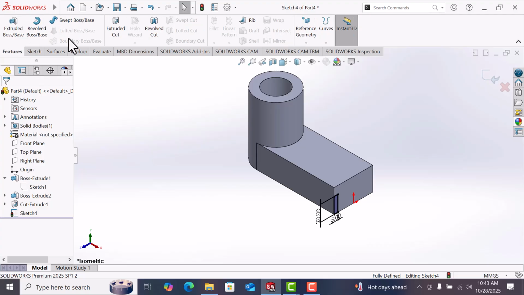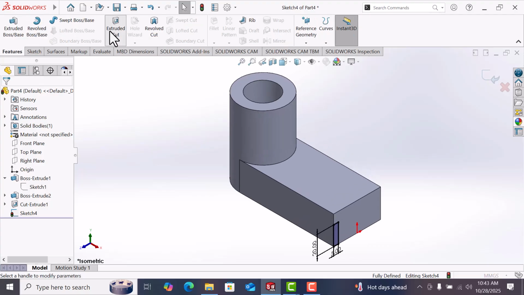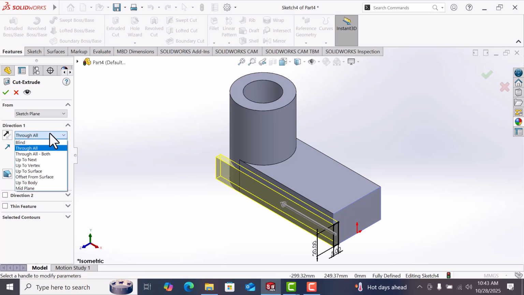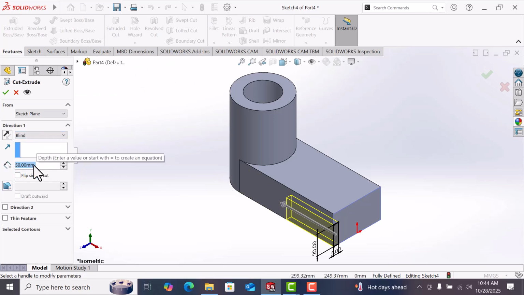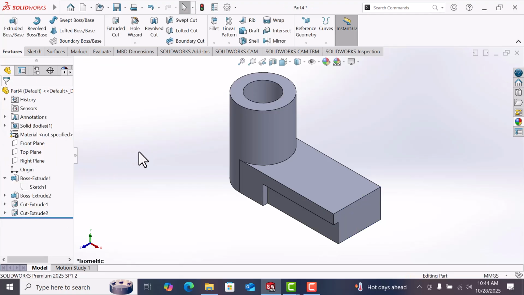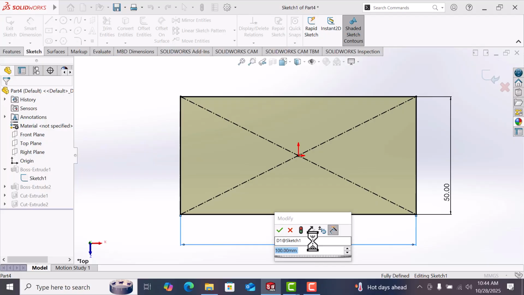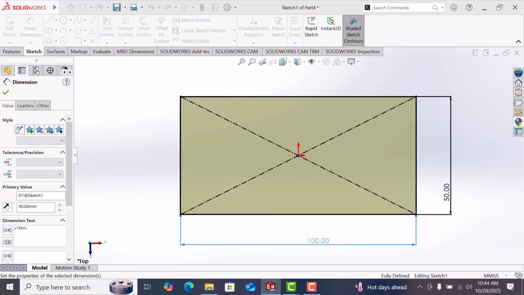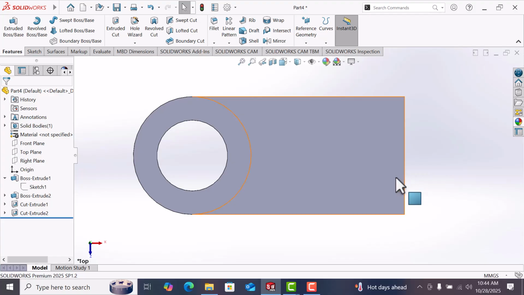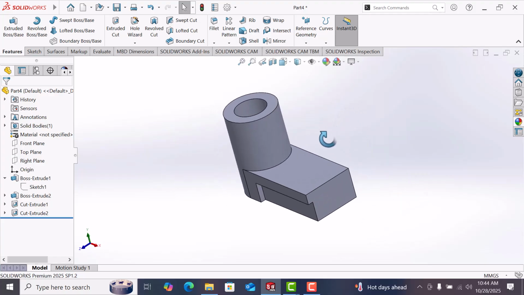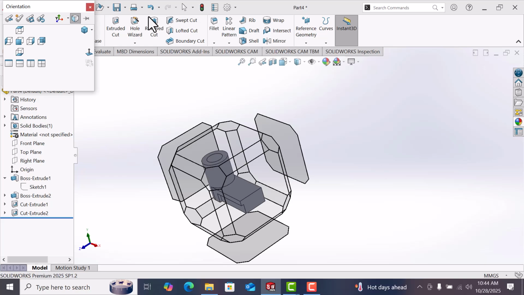Now go to feature and extrude cut. Now here extrude cut 75. Now go to again here. Now edit this 90. Okay. Now go to isometric view.